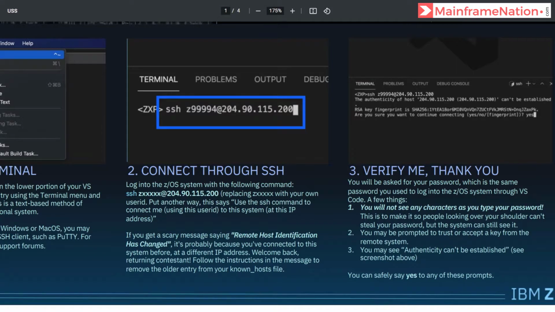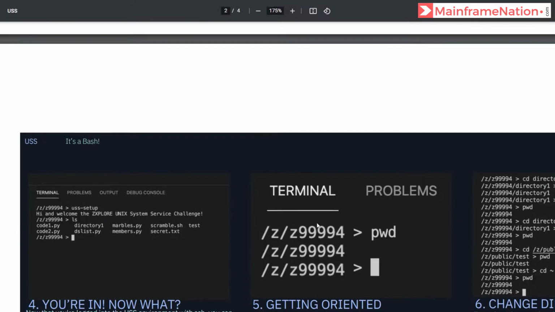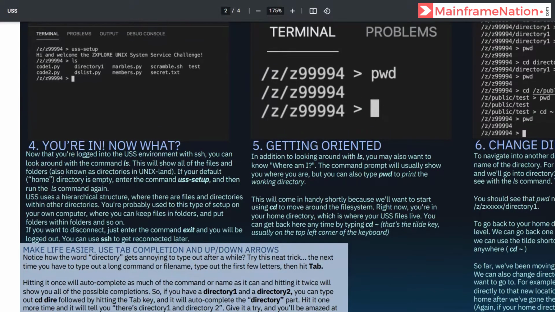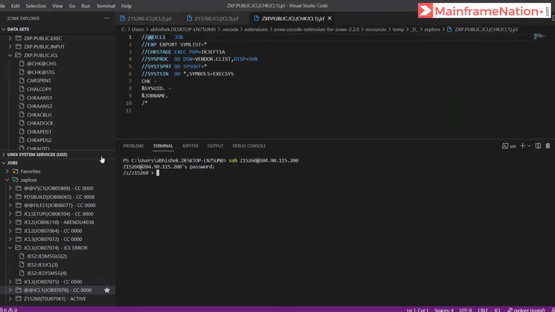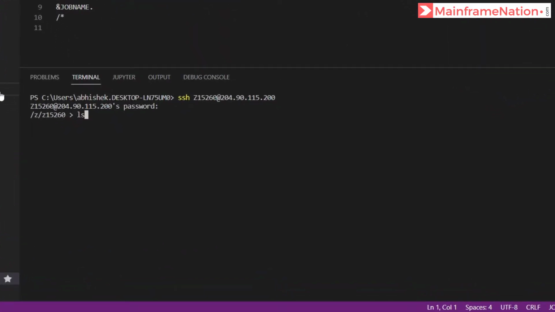Step 3 is also asking us to just enter our password. So step 3 is also complete. In step 4 it is asking us to enter some commands such as ls. So let's give here the ls command and press the enter key. There are no files yet. Let's enter another command, uss setup, and then press the enter key.